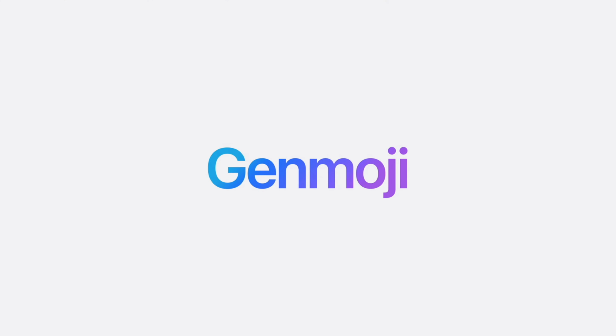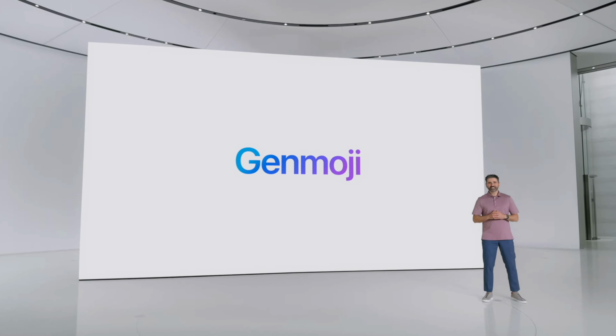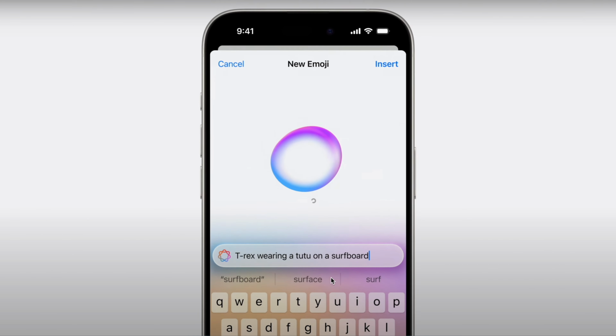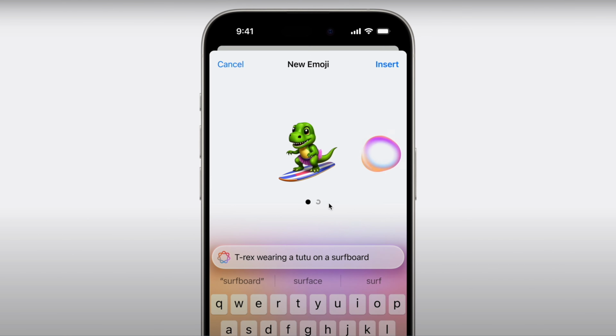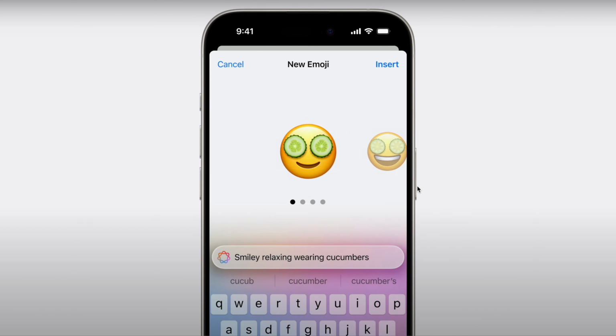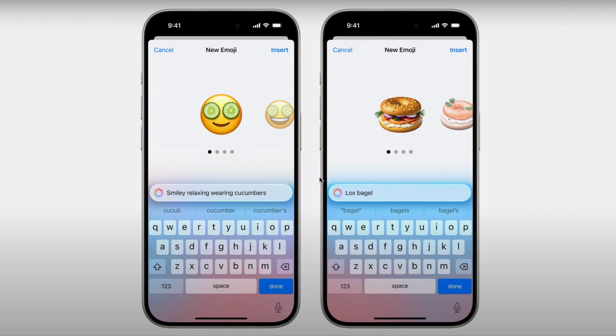So now they have introduced Genmoji. So Genmoji is nothing but generative emoji. So you can just give prompt and it will create an emoji. Suppose a T-Rex wearing a tutu on a surfboard, it just creates a T-Rex riding on a surfboard. It's such a cool stuff, man. Smiley relaxing wearing cucumbers, cool stuff.